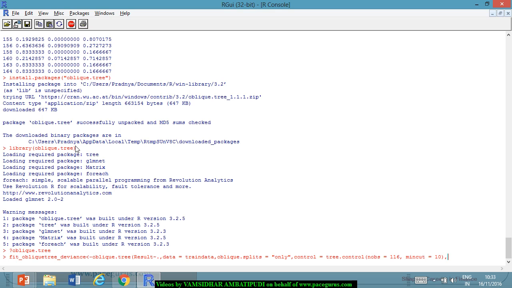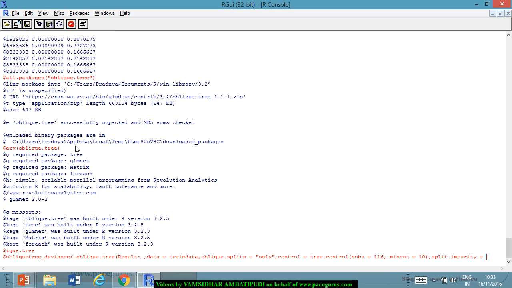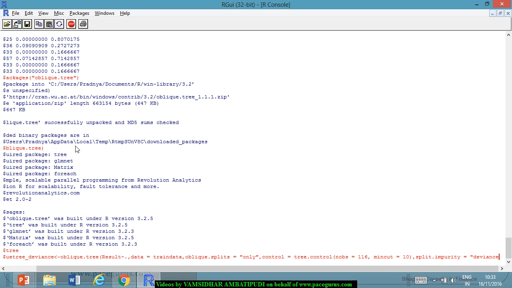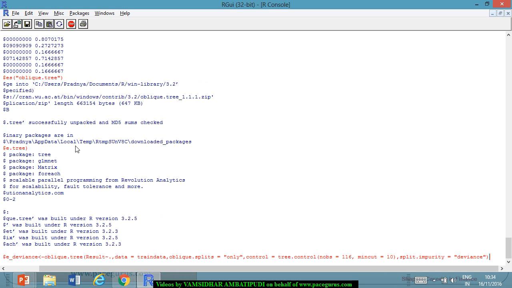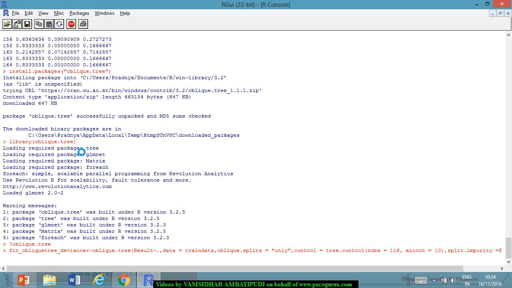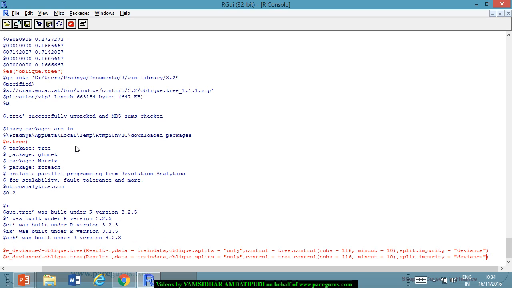And apart from that, it also requires split.impurity, wherein I can very well specify either deviance or Gini. So because the first one is deviance, I'll consider it as deviance while splitting the tree. So this is the model. Yes, it has done the job. So we have an oblique tree considering the deviances.